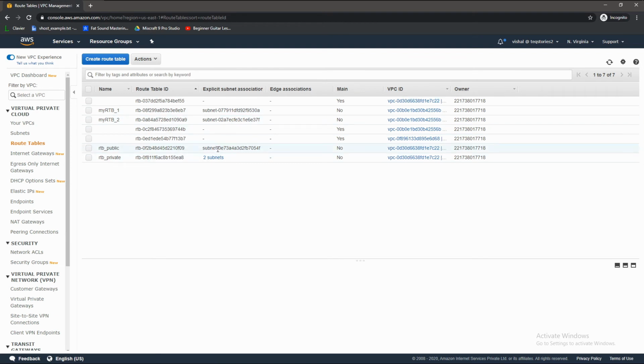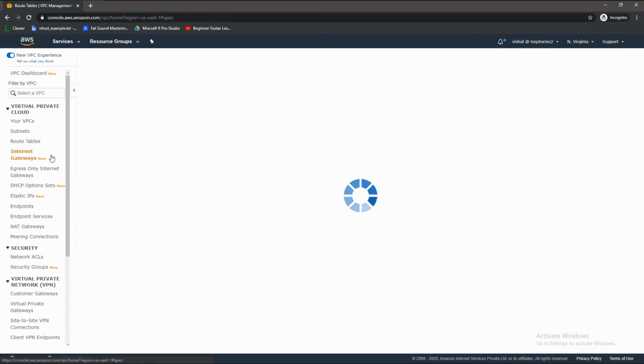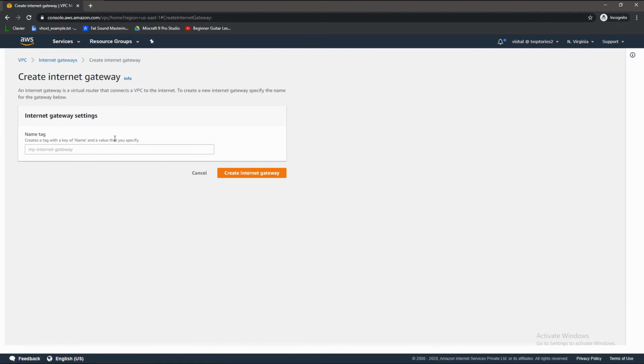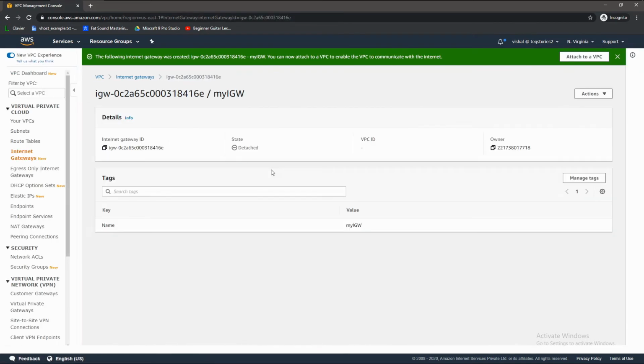So now the connectivity has been established with our routers. Now what we have to do is come to internet gateway. We need to create an internet gateway over here. So create internet gateway. I'm going to call this my internet gateway. IGW stands for internet gateway. Now this one is created, but you can see the state says detached.